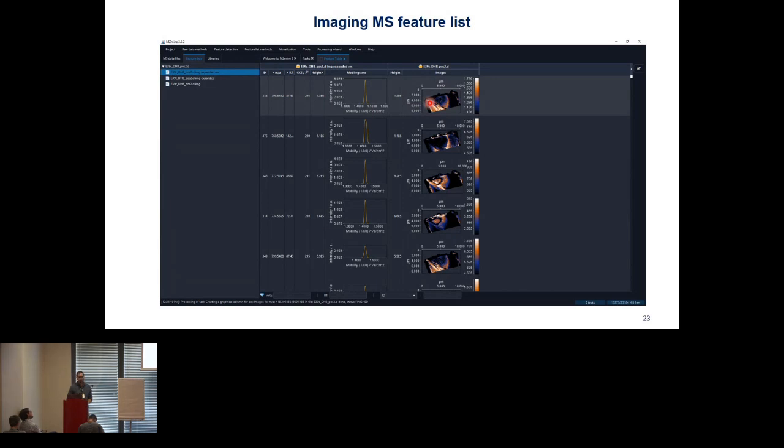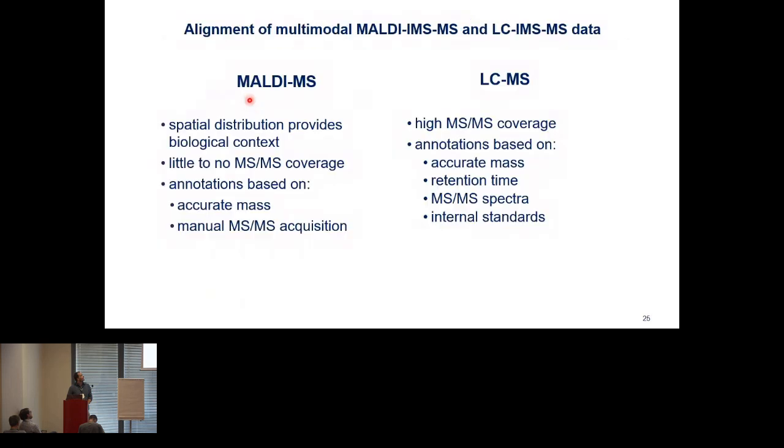And I mentioned that we can now align these datasets together. So why would you want to do that? If you're using MALDI imaging, you're doing imaging, it's probably because you care about the spatial distribution of your molecules. That's important for the biological context that you're studying. But in MALDI imaging, it's very difficult to obtain MSMS data. You typically have to do it manually, and it takes a lot of effort. You cannot do it in high throughput. So you have very limited information on how to annotate your signals. You only have the accurate mass, and in some cases, you can have MSMS spectra collected manually.